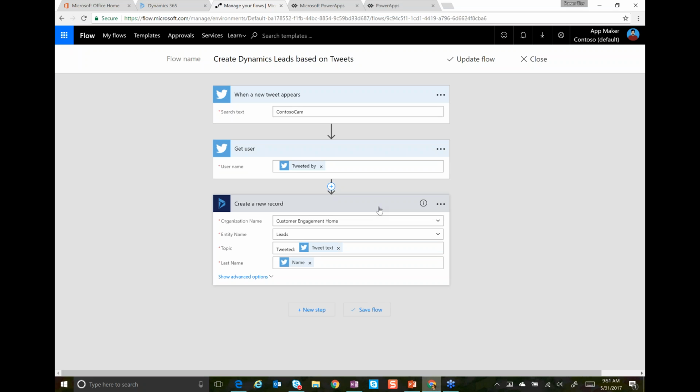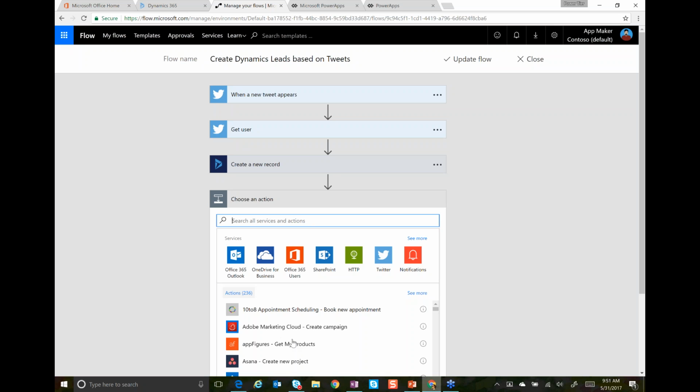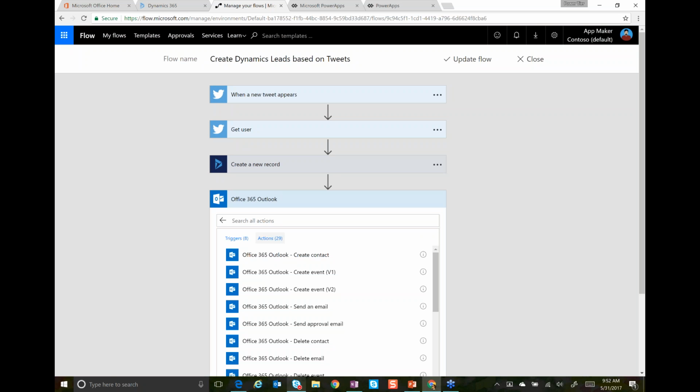But maybe this isn't enough for me. Maybe I need to get an email when this happens. So I want to add an action. So I hit New Step, and then I hit Add an Action. So once I do that, you'll see it pops up. What do I want to do? Well, I want to send an email. So I'm using Outlook for Office 365. So I'm going to go to Outlook for Office 365 because that's the service.